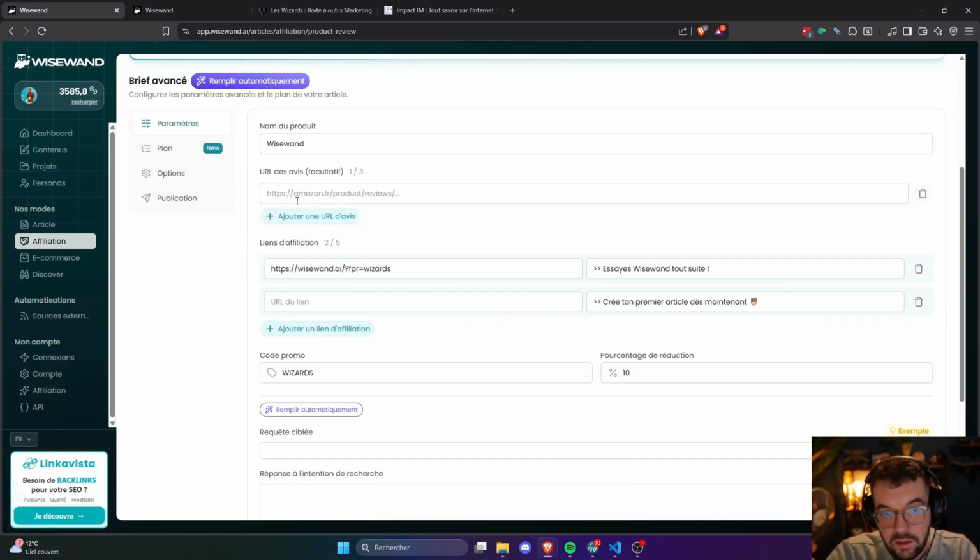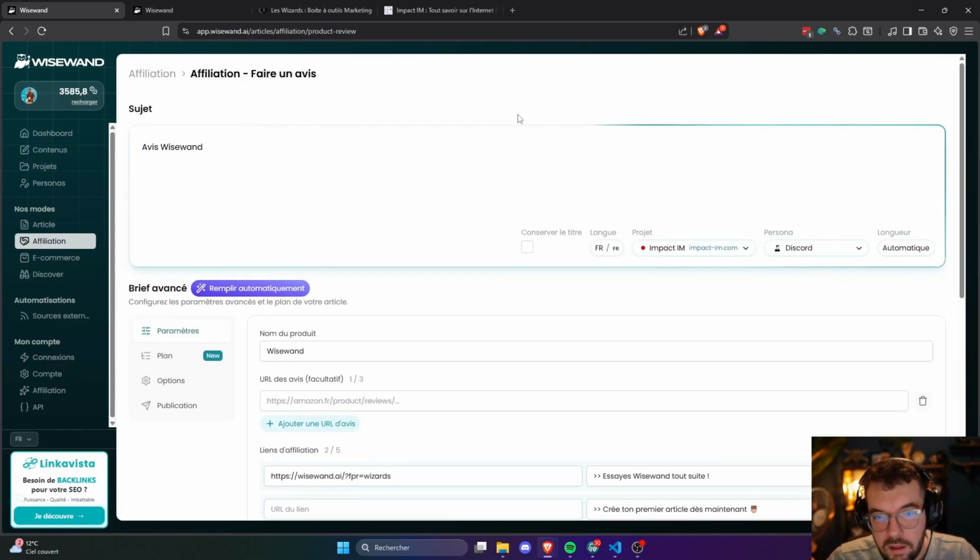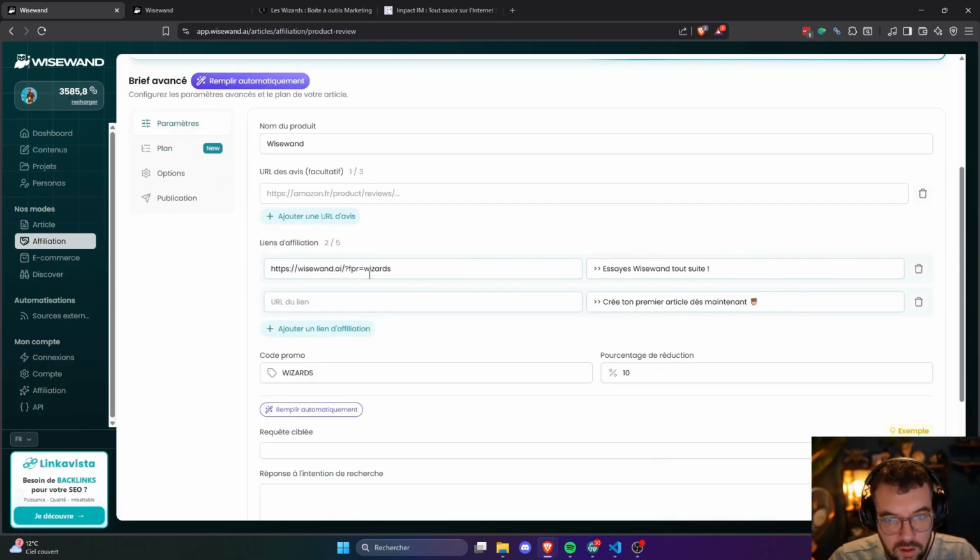So for example, in this case, if you're making a review about an Amazon product, you can absolutely include the review page. Amazon and Wisewand will be able to fetch user reviews from within those pages. If you don't specify anything, since it's optional, Wisewand will handle it and fetch reviews directly for the product you've entered. Here you have the affiliate links.